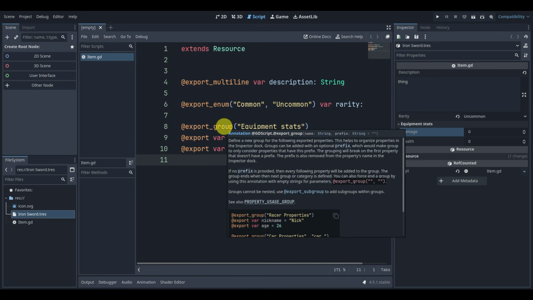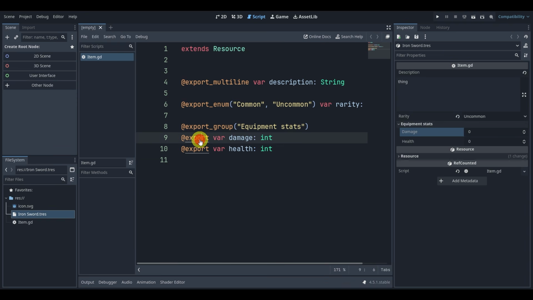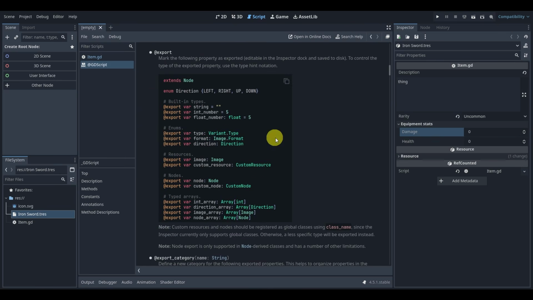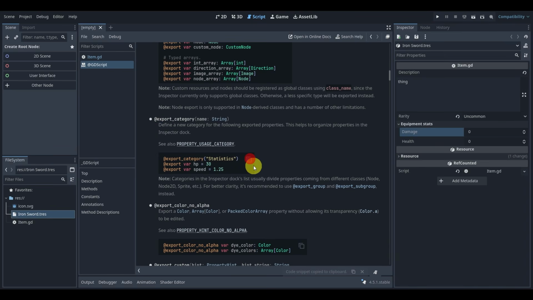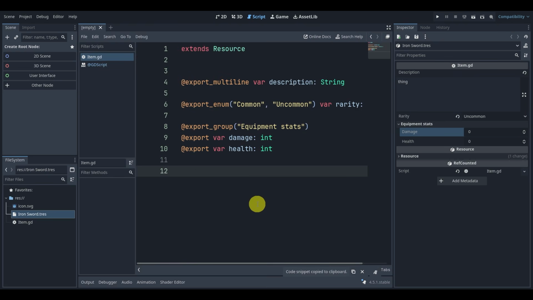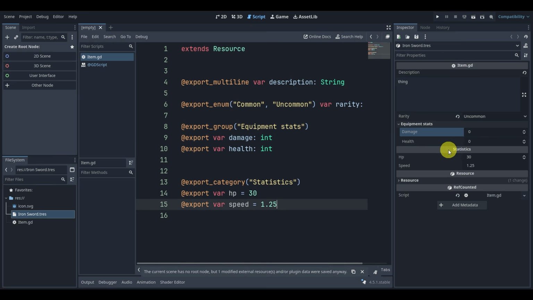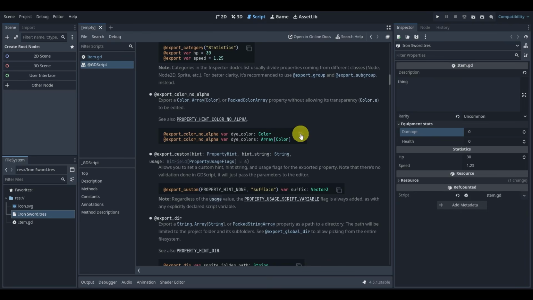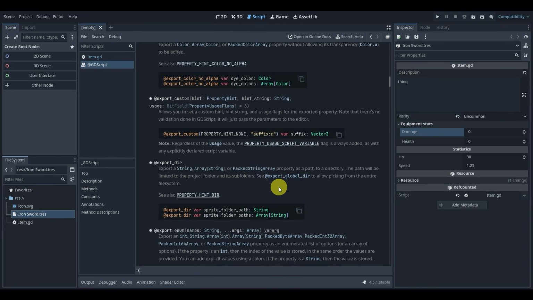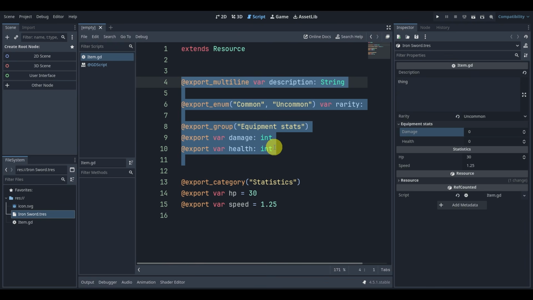Now, if you do want to explore more things, if you hold Control and then left click on the export, you'll be able to read the documentation on exporting. Now, you'll see there's a lot more to it. There's export category. In fact, it even gives you an example, which we can just copy and then go over here, paste, and see what that does. You can see here it gives us its own category. It's a little different than groups. And again, we can go back and you can read through all of these. There's a lot of things that you can look through, but these are some of the common ones that I usually use. At the end of the day, it's just preference on how you want your resource to look or your exported variables to look.